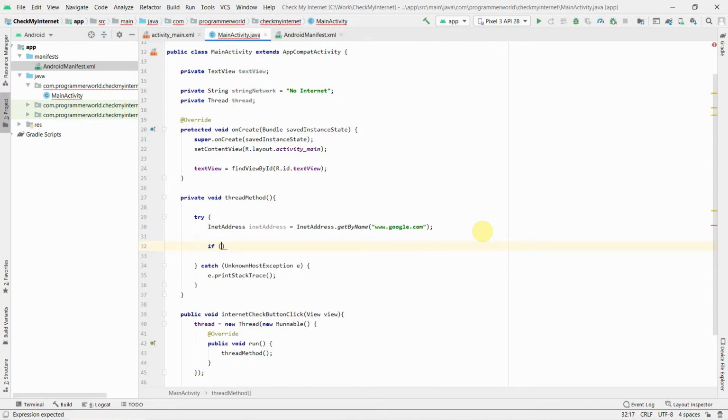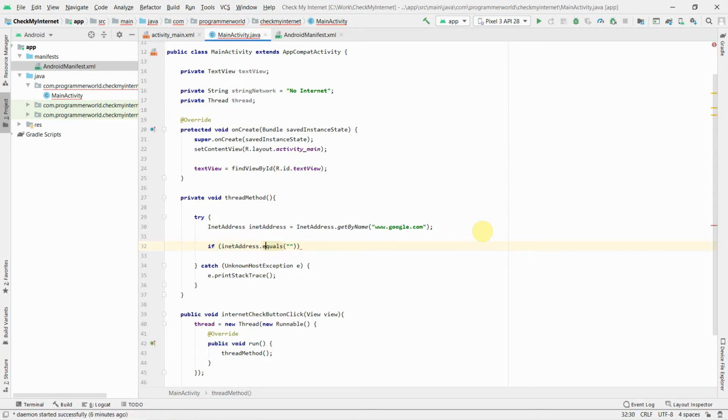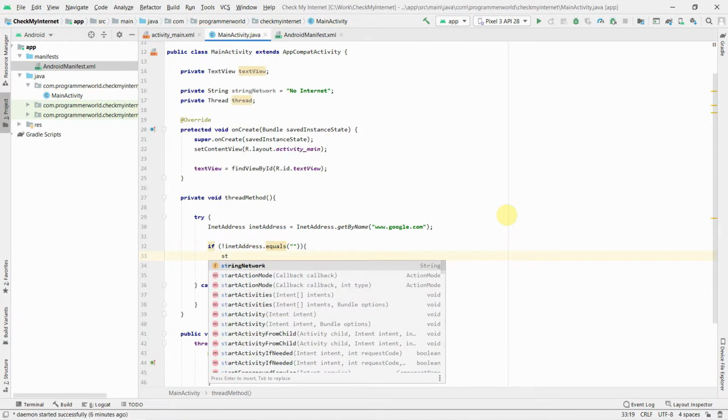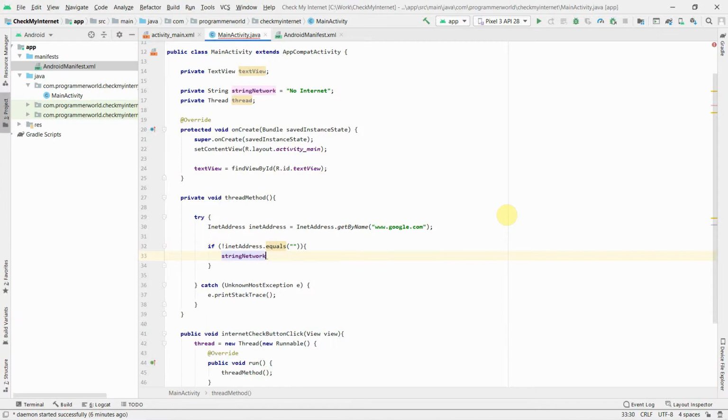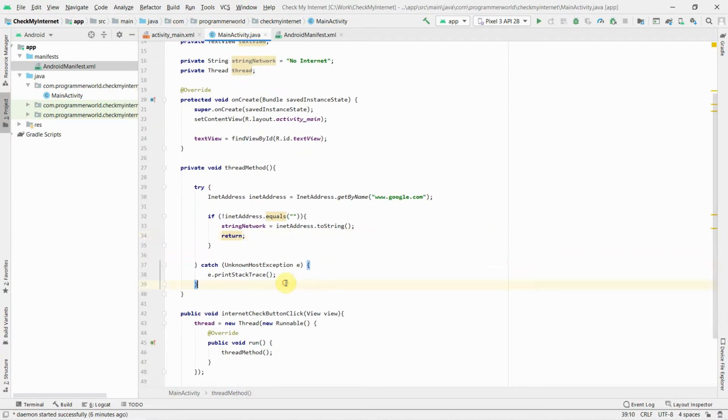So I can just check whether this InetAddress equals, or rather whether it is not equal to this one, empty, which means there is something returned over here. Now we can update our string network variable with whatever return we have got from here. So this will return the address plus the IP address of this particular server to which we have pinged. So to return both, and once we have it, then we can probably do a return. And if it doesn't happen, then anyway we have initialized it to no internet.